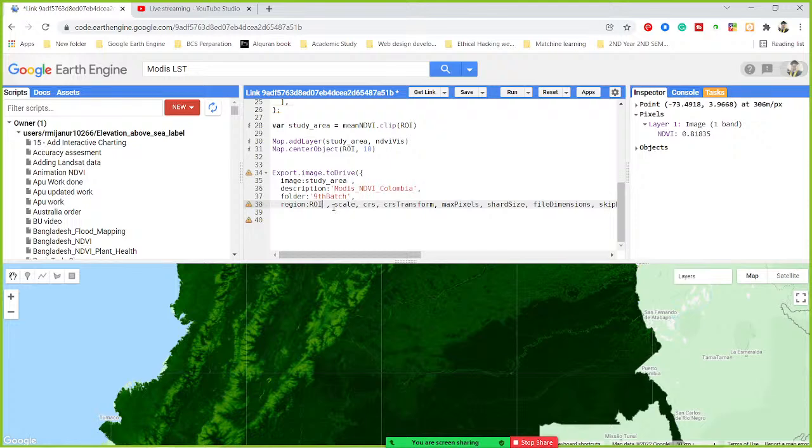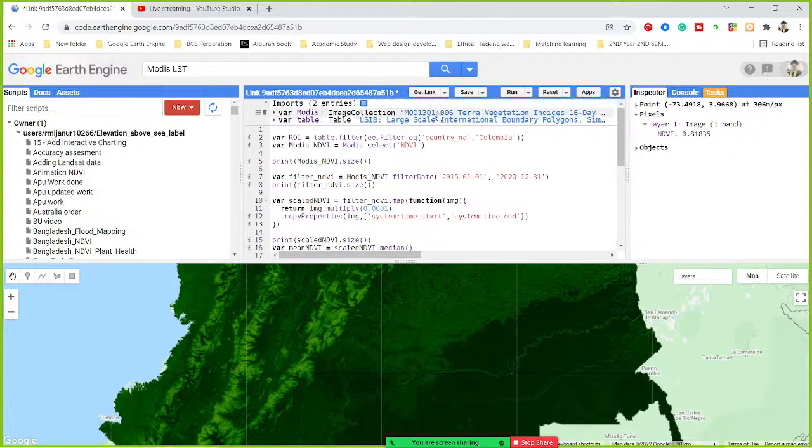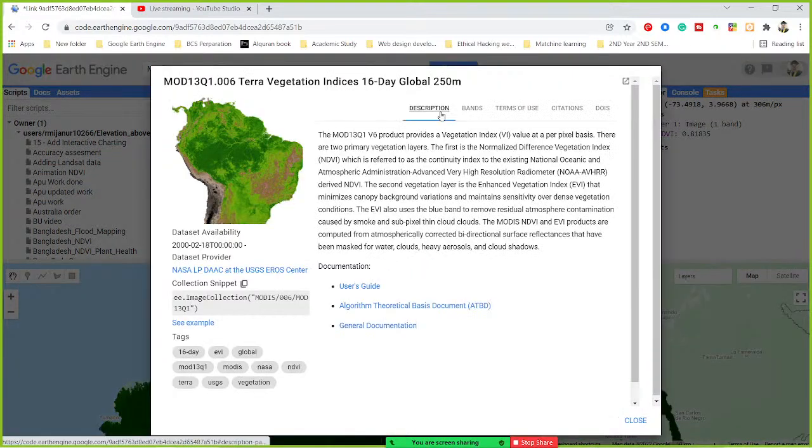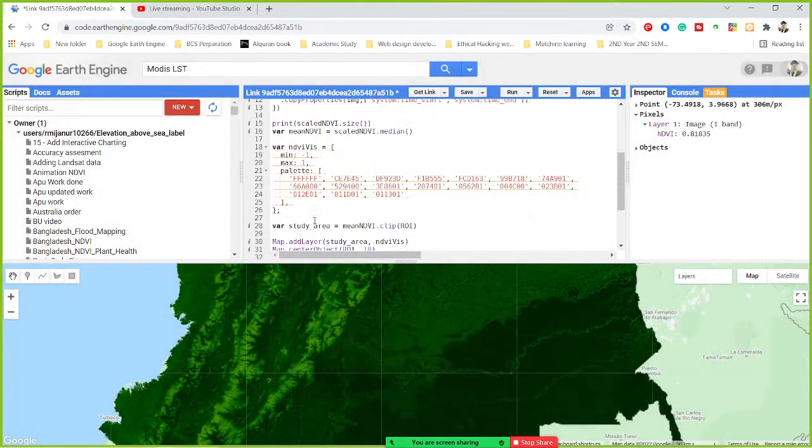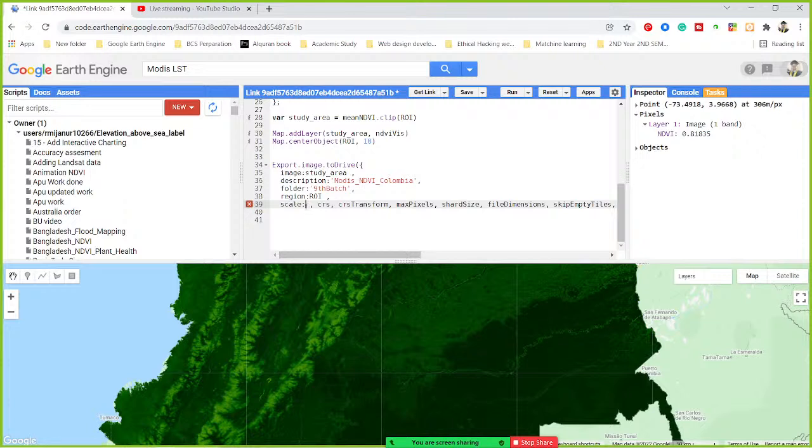And scale is the resolution of your satellite imagery. Here I use the MODIS NDVI, so I want to check what the resolution is. Here you can see this resolution is 250 meters. So I simply put the 250 meter resolution here, and the others are not needed this time. I simply remove them.